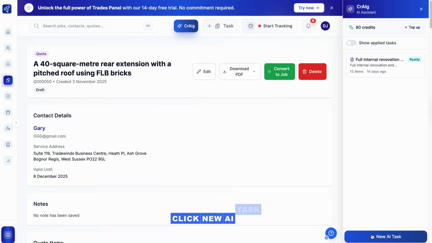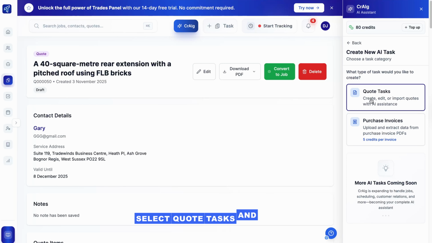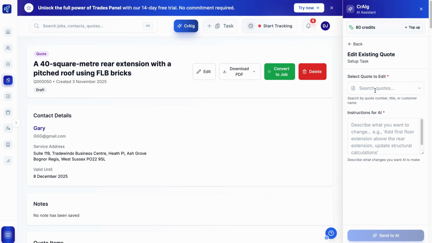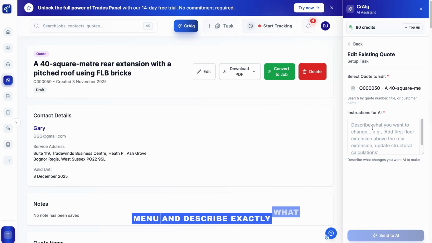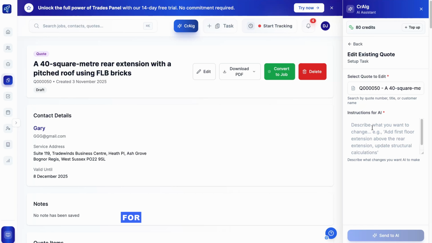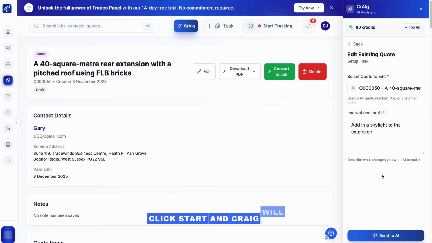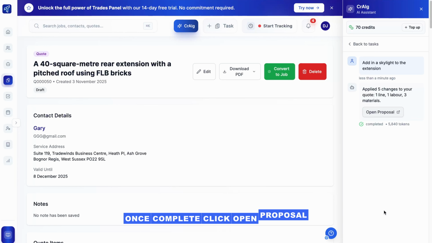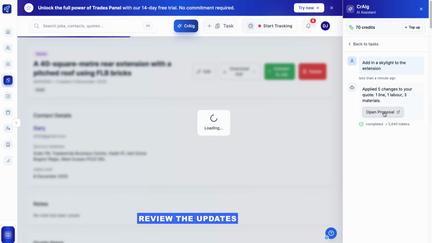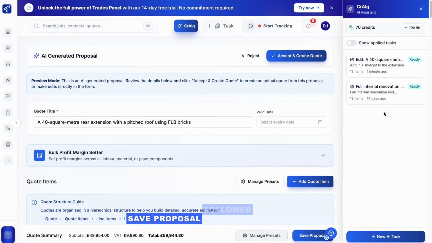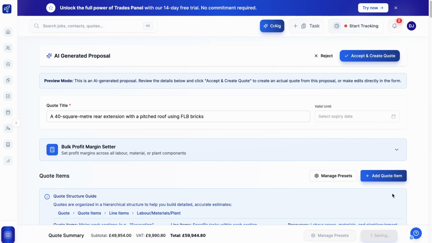Click New AI Task, select Quote Tasks, and choose Edit Existing Quote. Pick the quote you'd like to change from the drop-down menu and describe exactly what you want CrAIg to update. For example, remove bathroom tiling. Click Start, and CrAIg will process your changes. Once complete, click Open Proposal, review the updates, then click Save Proposal, followed by Accept and Create Quote to finalize the edits. Your changes will now be saved to the system.